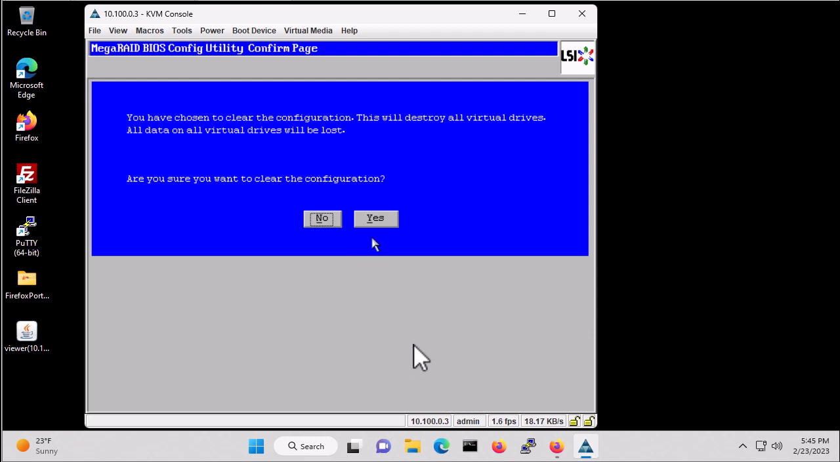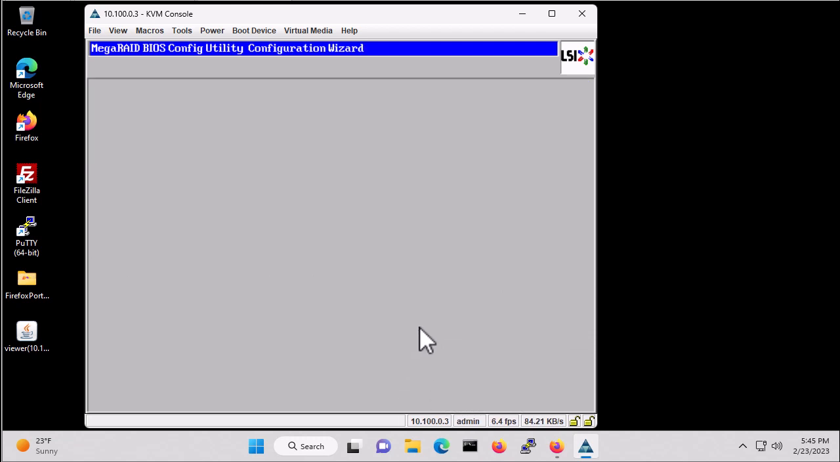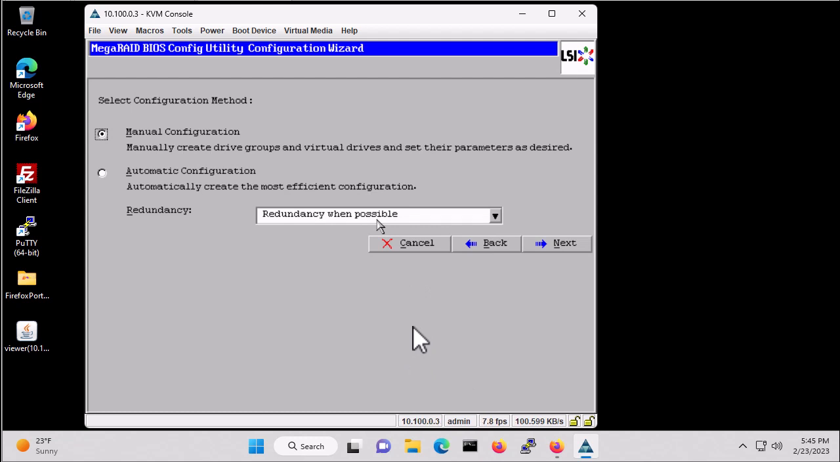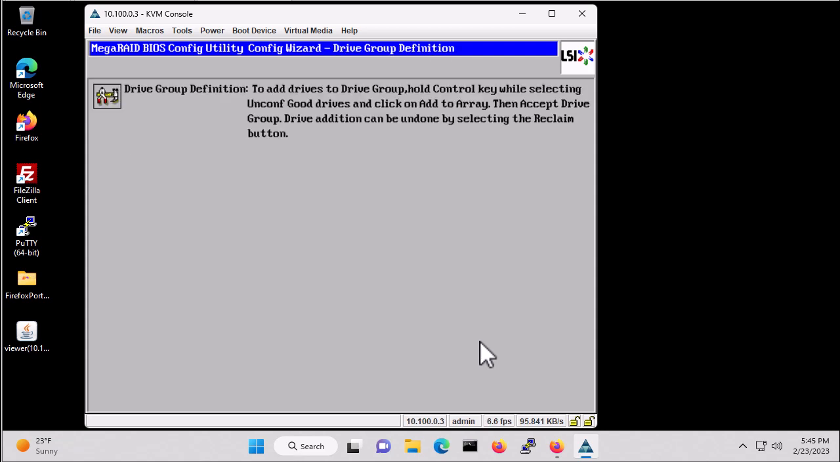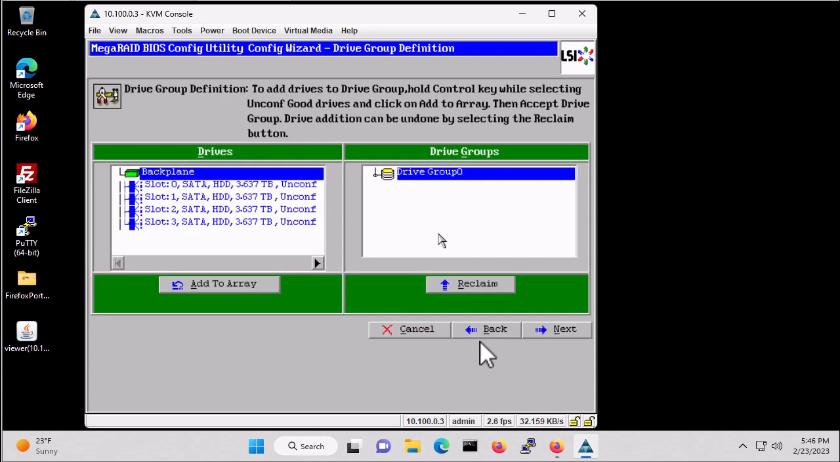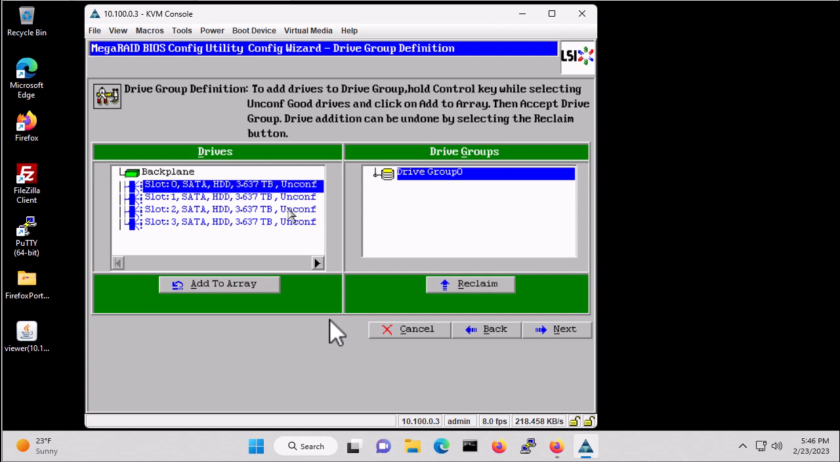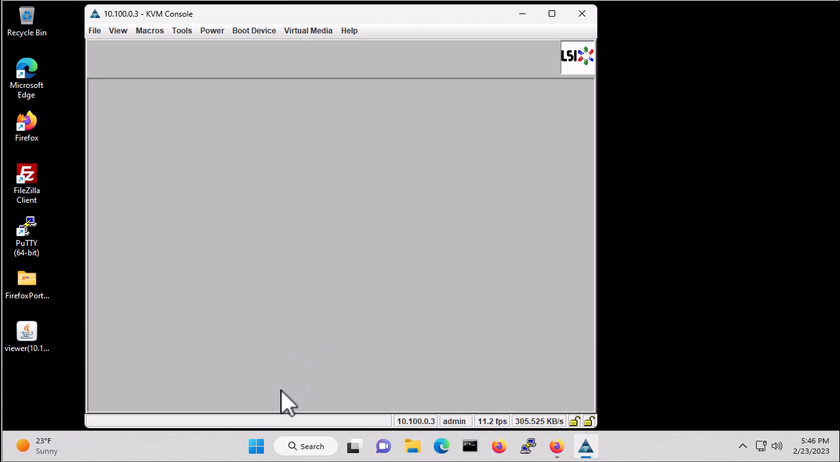Are you sure you want to clear the configuration? Yes. We'll do manual configuration, do Alt N, enter. We'll want to select all 4 of these drives. I have to do it one at a time and click Add to Array.